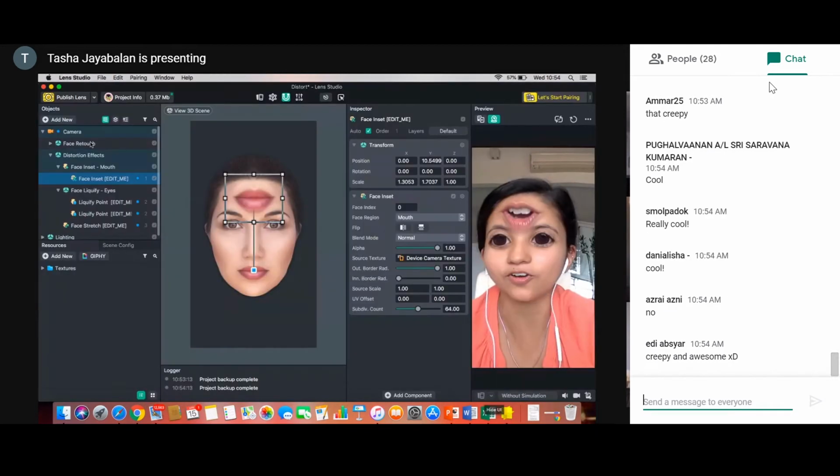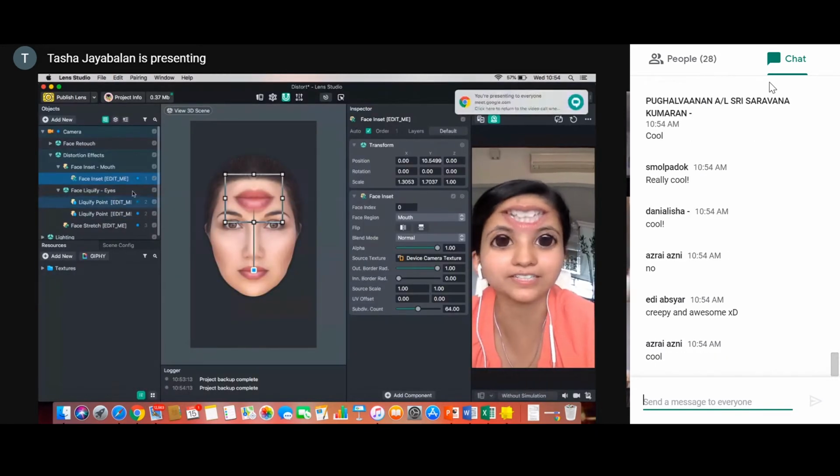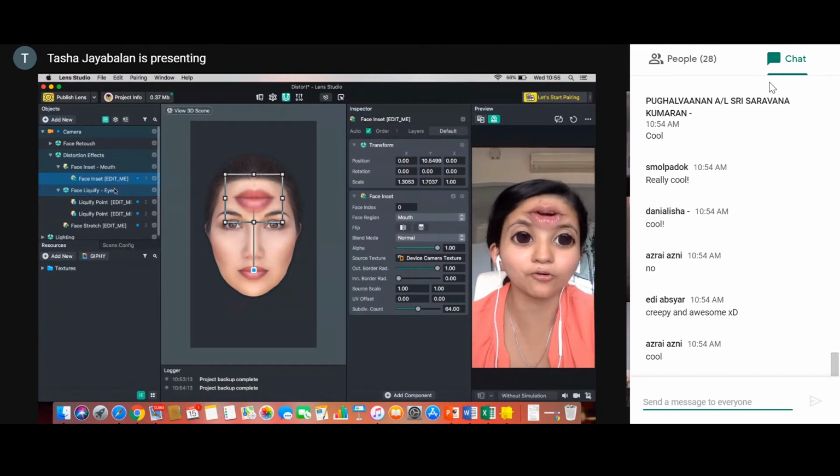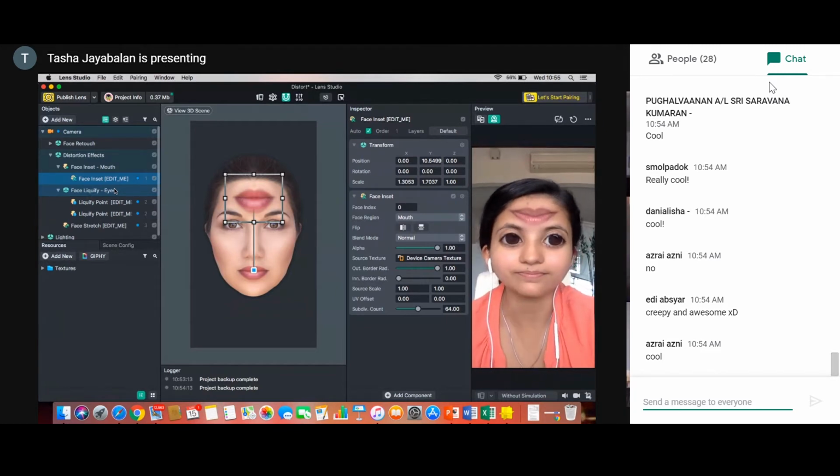So you guys can try the eyes. If you see under here, face liquefy, it says the eyes. So you guys can try and duplicate your eyes. Sometimes what we do, that's a really fun challenge, is a 4 eyes challenge. And that's quite fun to see.